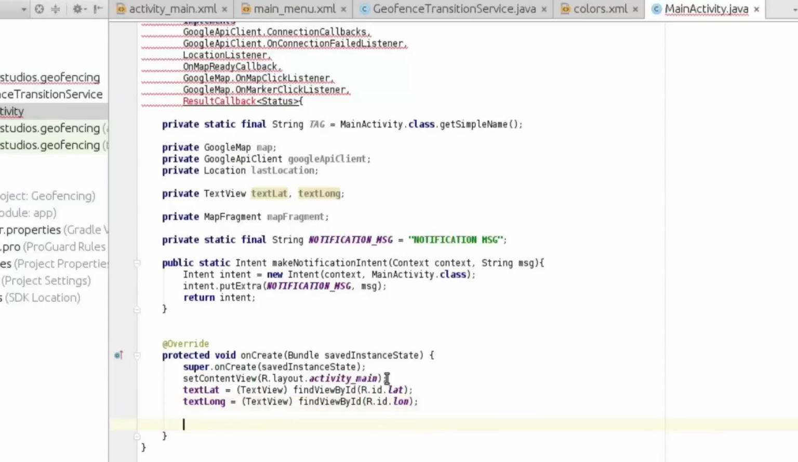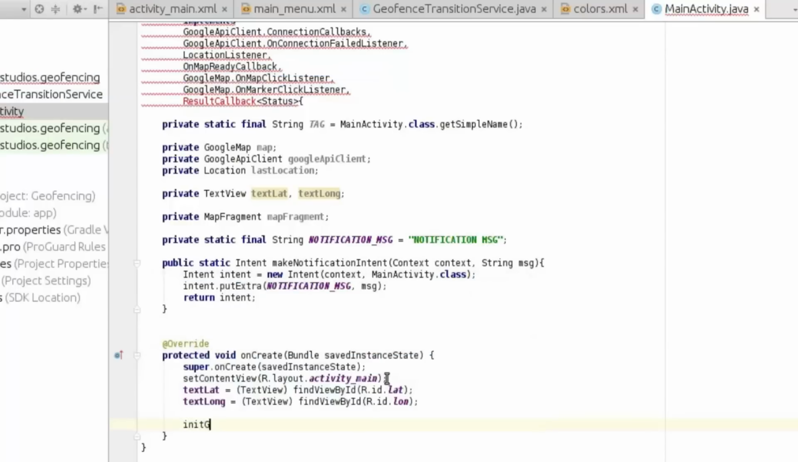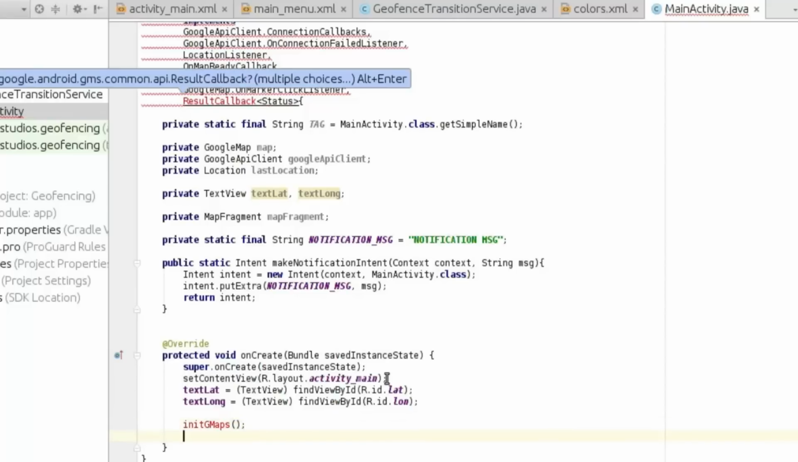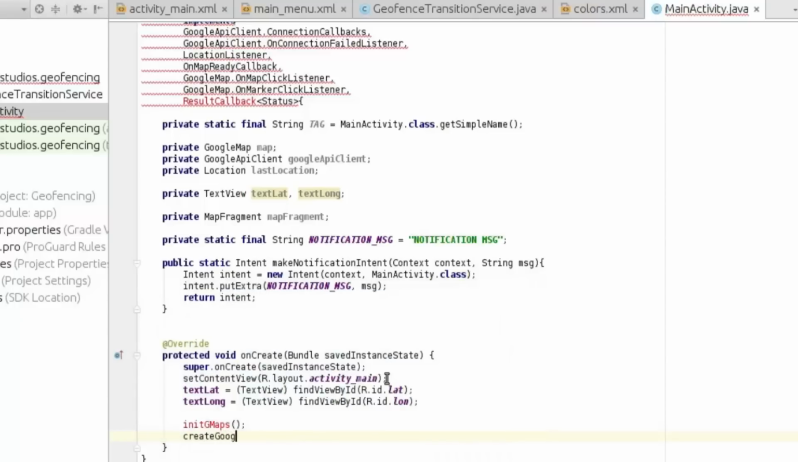So now we're going to pass two methods inside the onCreate method. The first is the initGMaps, that's init the Google Maps. We're going to create the body of this method. And the second is the createGoogleAPI. We're also going to create the structure of this.